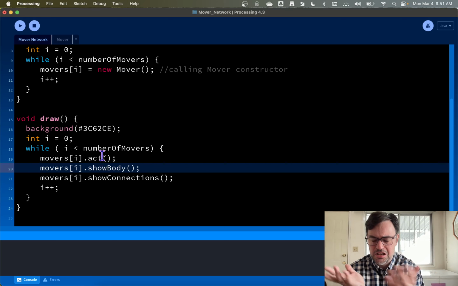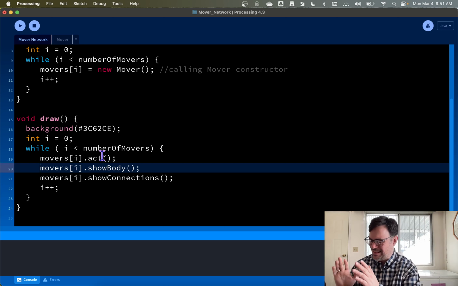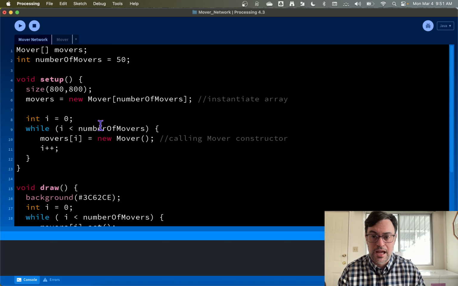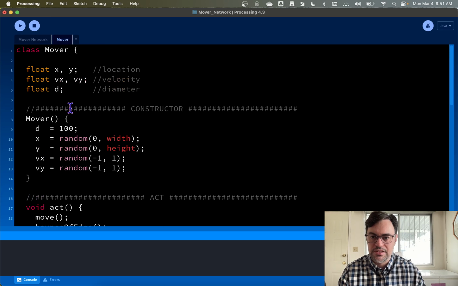Does it look like kind of like the movers we did before? Hopefully this structure is making sense, and you have a good feel for it. Okay, so now let's go over to the class itself, the mover class. So we'll switch over to the main tab here.